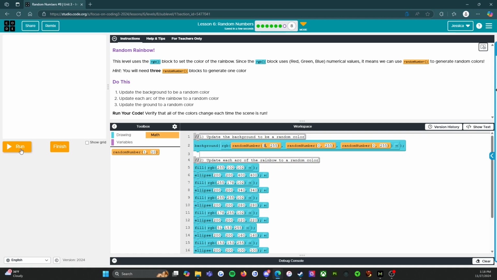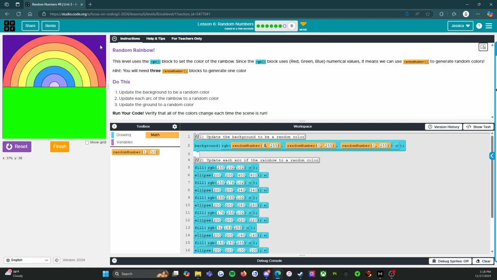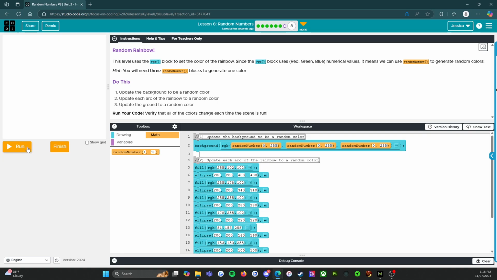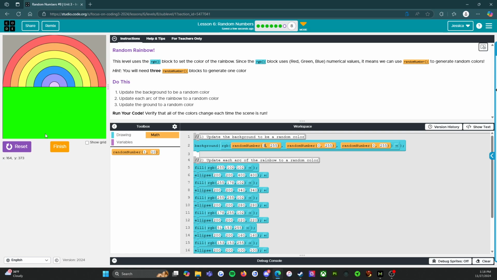So if we reset and run, now you can see that it's purple instead of blue. If we reset and run again, all right, it's still a purplish color. So let's keep going. Reset, run. All right, now, okay, reset, run. There we go. Now it's a bit different. So now it's like an olive green. Reset and run. All right, now it's another purple color and more of a gray color. And so that's what we need to do. But we're going to need to do that for each arc of the rainbow to a random color.